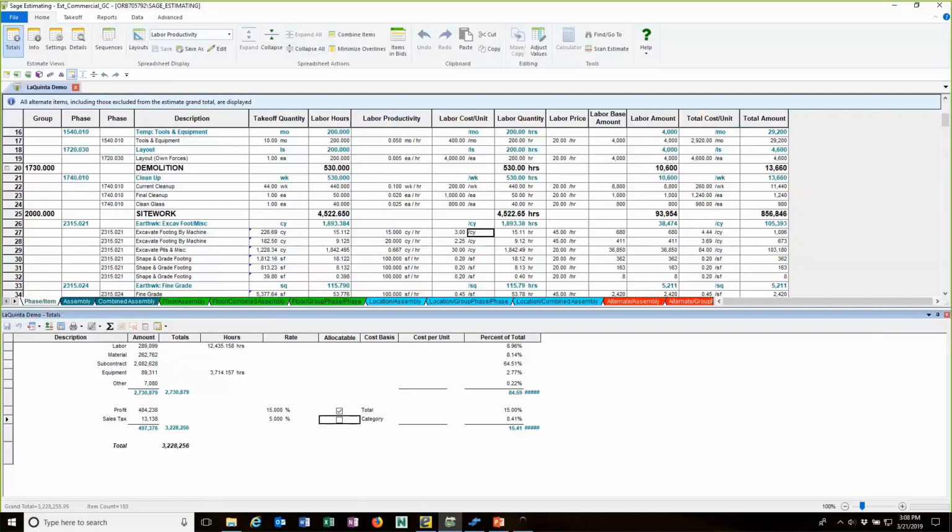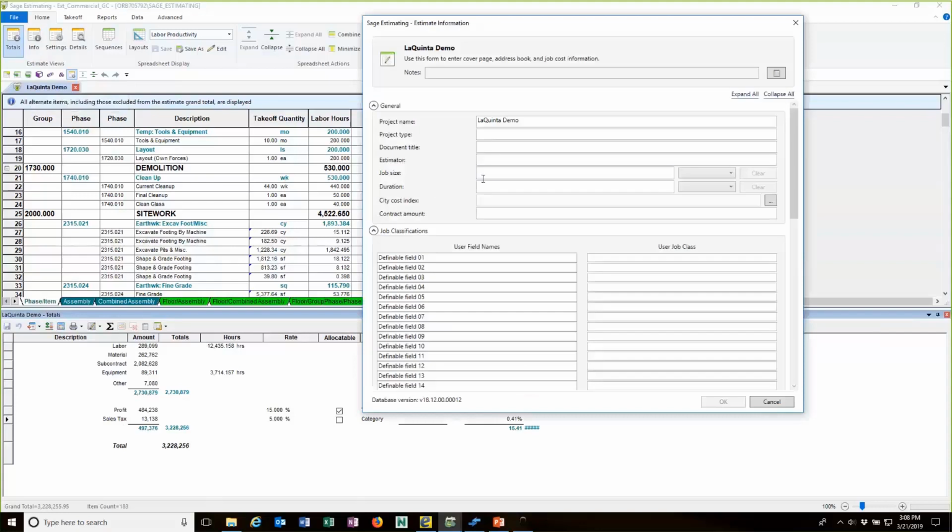There's other things that I can do with this, and I'll show you a couple now. If I wanted to start to work with this and say, you know what, one other thing I wanted to show you here is we can do some changes here. I'm going to say that the job size for this job is 50,000 square feet.